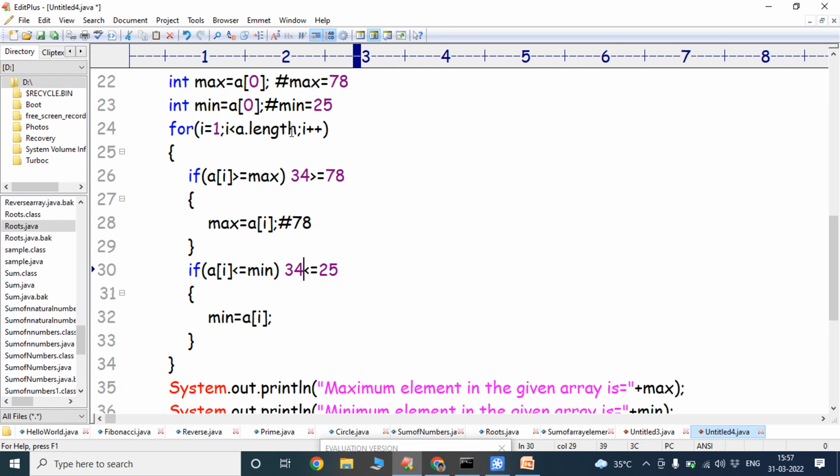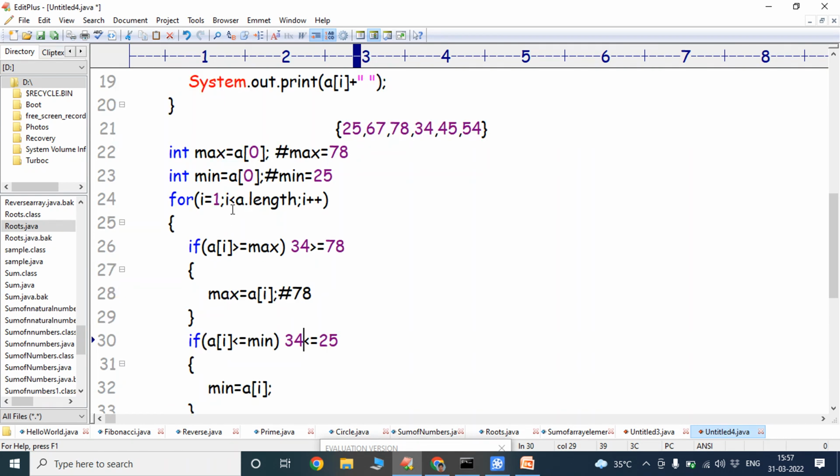I value is incremented. Now I value is 4. Previously it was 3, now it is 4. 4 less than 6. A dot length value is 6. 4 less than 6, condition true. The control goes to the body of the for loop.